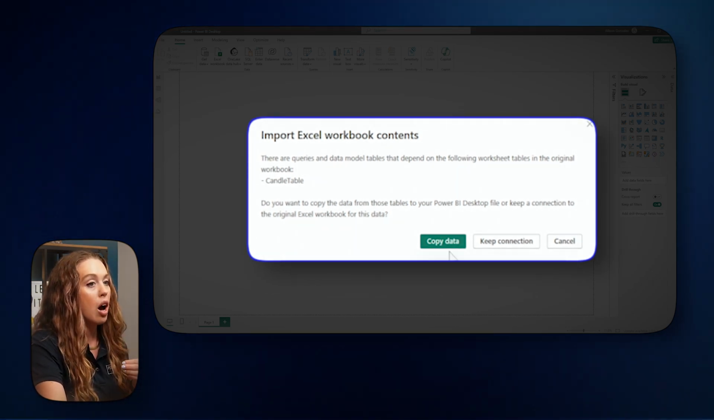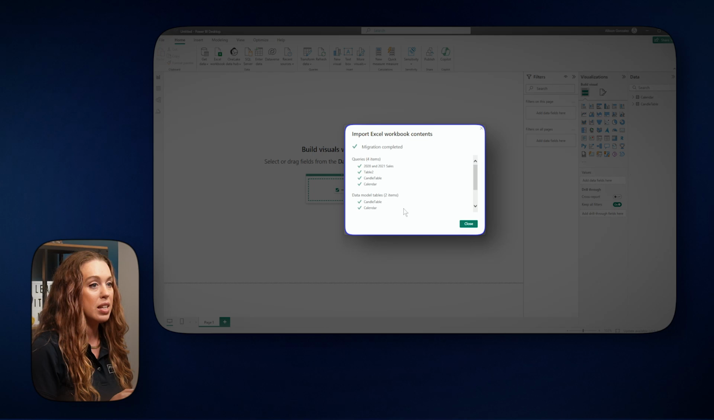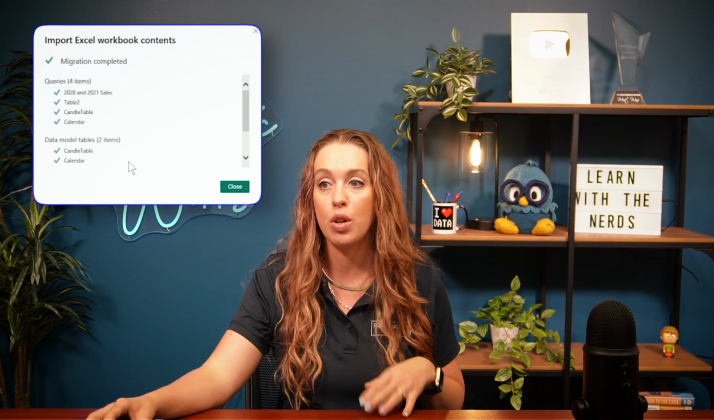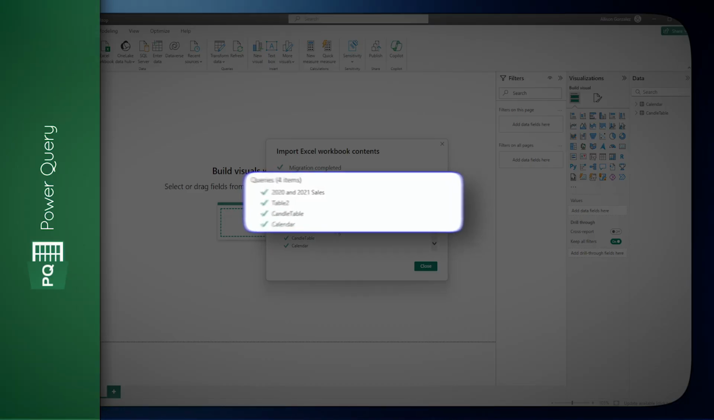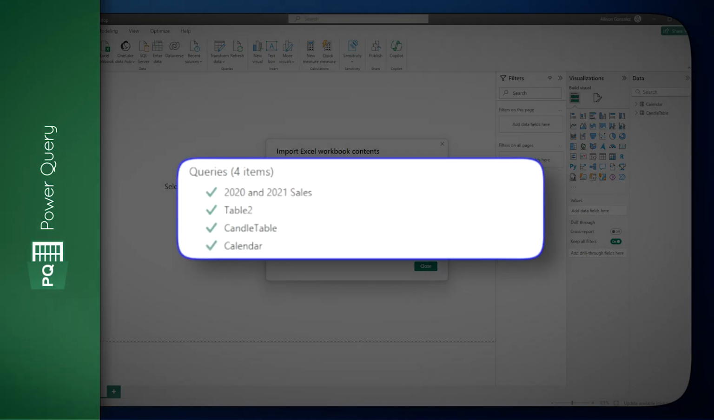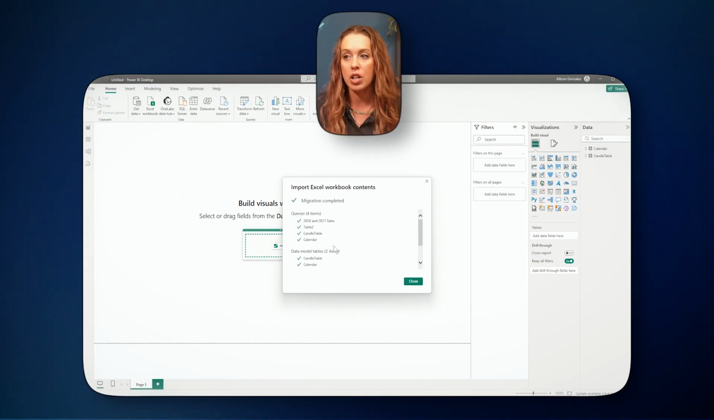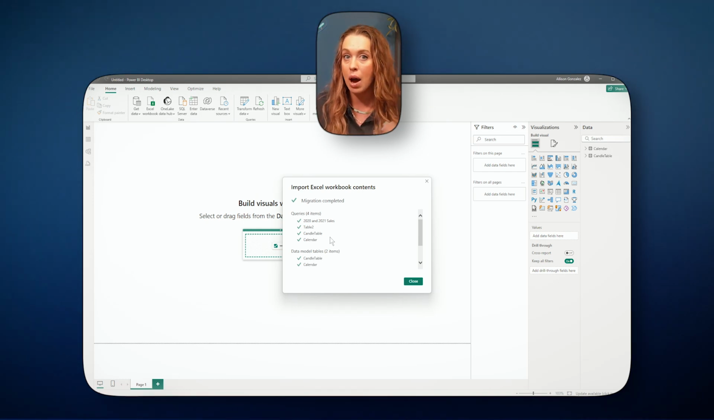We want to go with copy data. I'm going to work through all of the process, and you can see exactly what comes over, and it's broken into a few sections. Your first section is the queries, and that's essentially every table that was present in that Excel sheet is going to be in this query section. That's what you've taken into the Power Query editor.